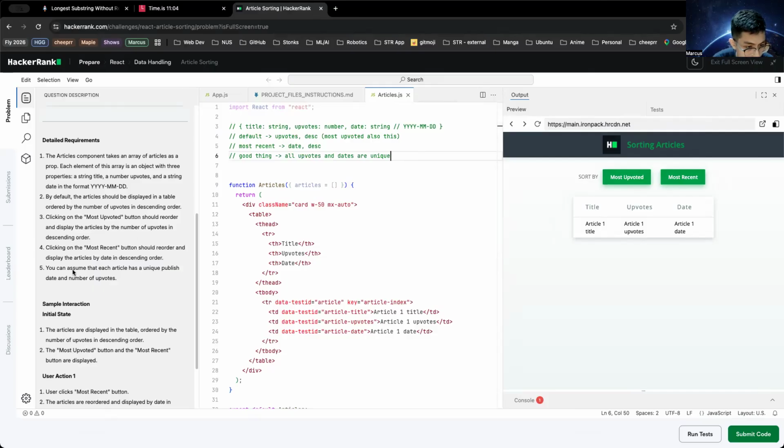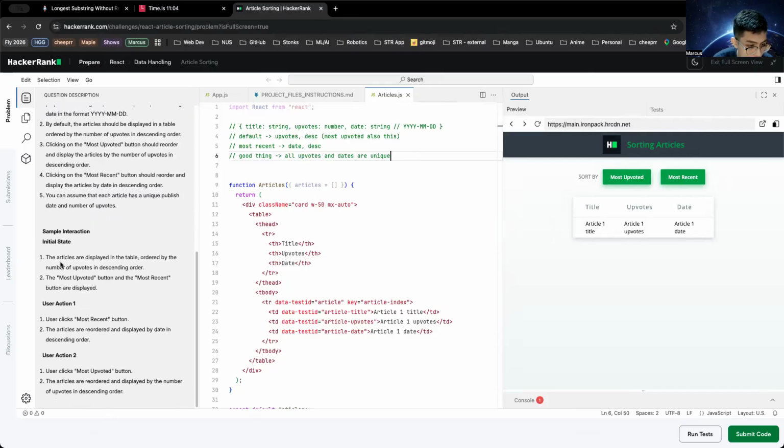All right, so let's take a look. You can assume that the articles are displayed in the table ordered by number of upvotes in descending order. The most upvoted button and the most recent button are displayed. Clicks the most recent button, and okay.